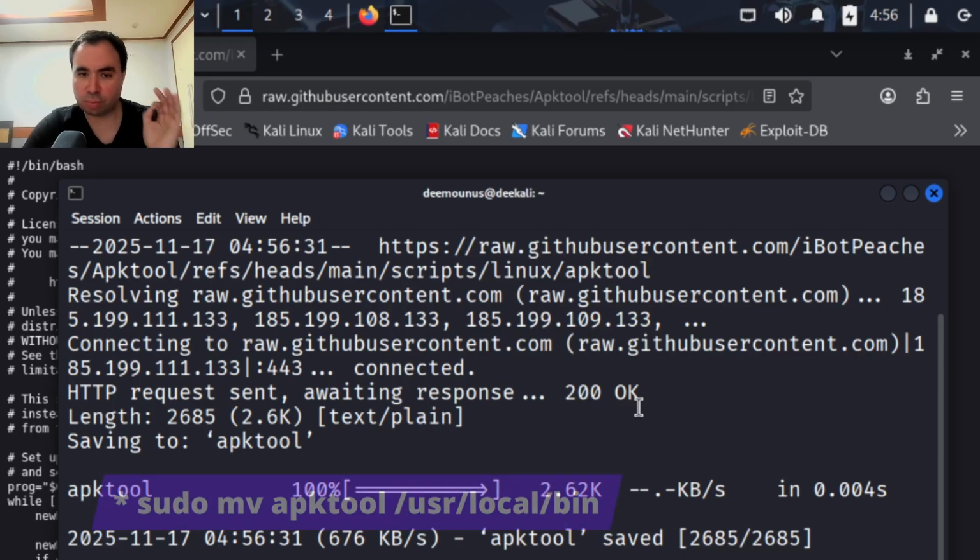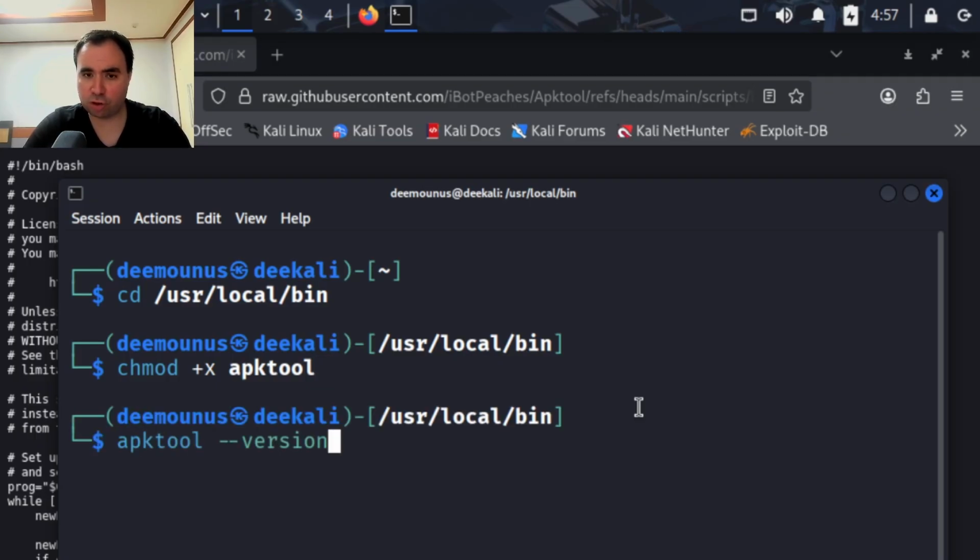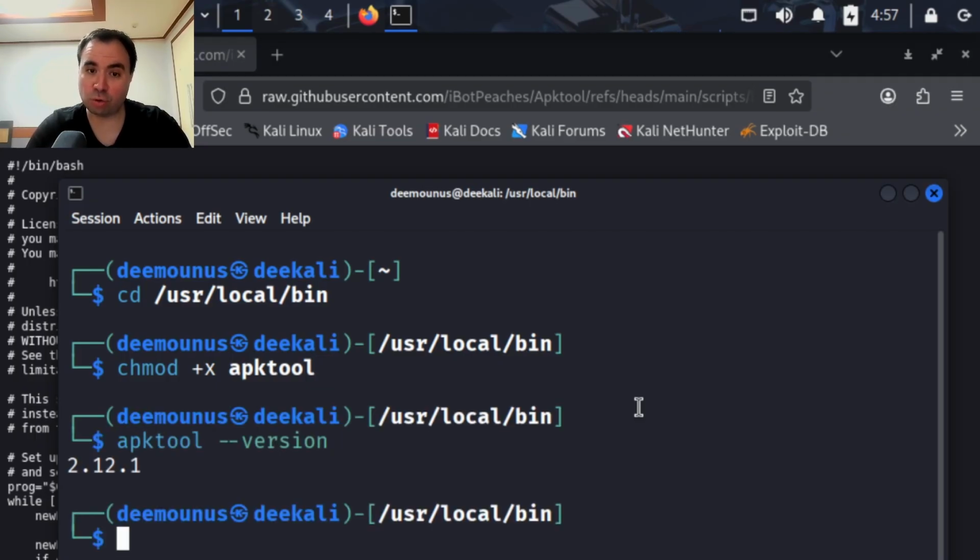Okay, we got it. Let's just move it to /usr/local/bin. Let's add the executable permission for this APK tool wrapper. Done. Let's check the version. So this is the version of APK tool we got, and it should work fine for our purposes.